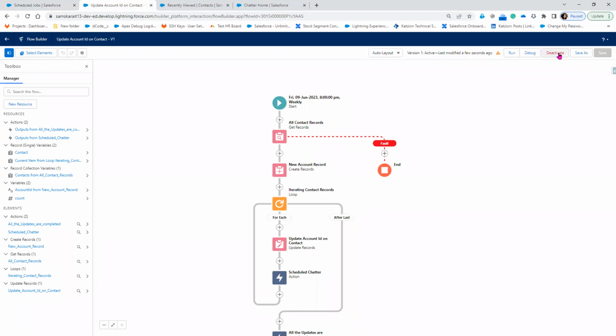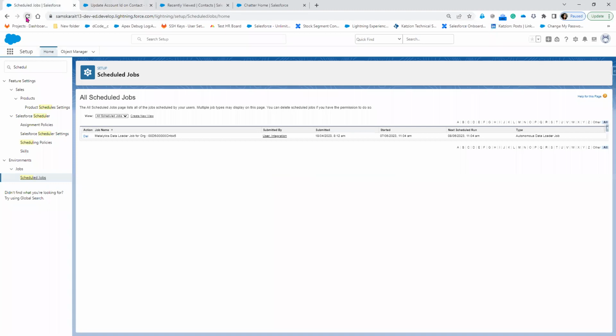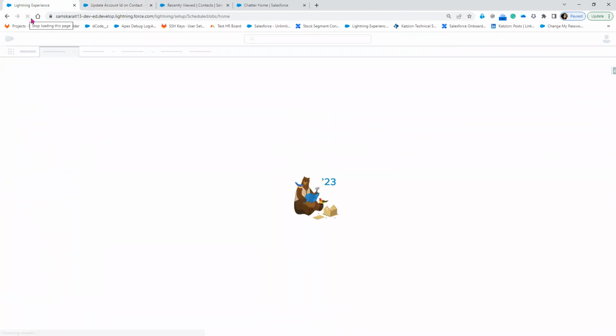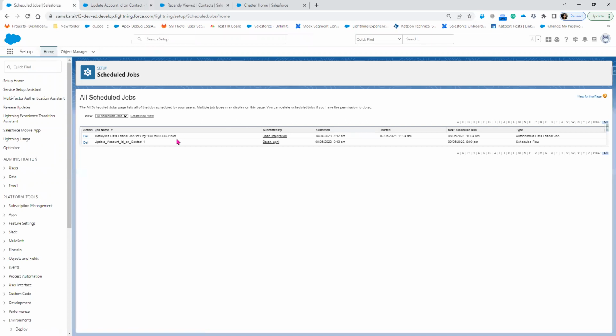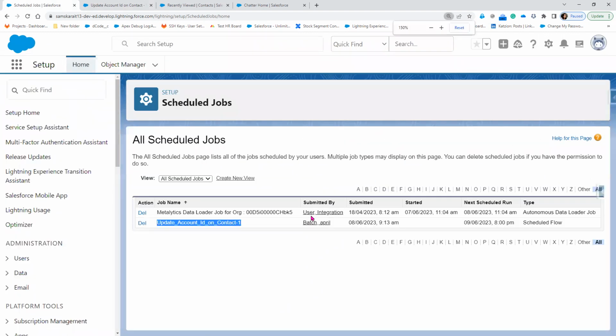As soon as it is activated, now if you see in the scheduled job, here it is, update account ID on contact. This is the user. This is the scheduled job that is scheduled and submitted by this person. It is submitted today at 9:13 a.m. Is it started? It's not yet started. And the next scheduled time is tomorrow 8 p.m. Tomorrow 8 p.m. scheduled flow. So it will execute as soon as it starts the schedule.